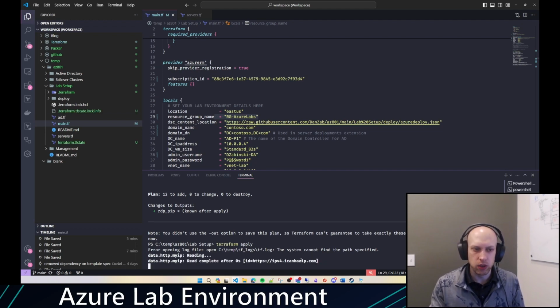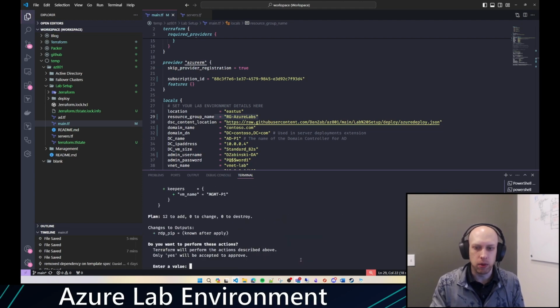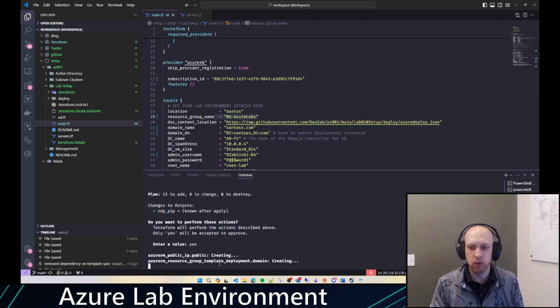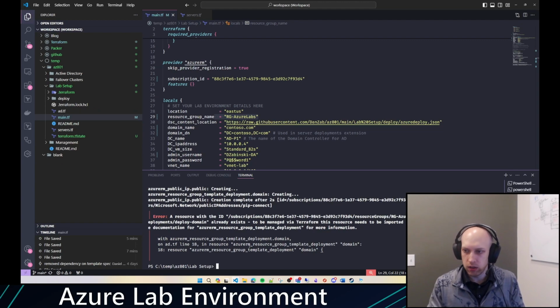It's going to start doing the same steps that it did to generate the plan, and it will prompt us with the same output. You'll see here's the same plan steps above, and then it's going to say, do you want to perform these actions? Type in yes to go. So I'm going to type yes, hit enter, and we're off to the races. It's going to start creating the resources. It will demonstrate.